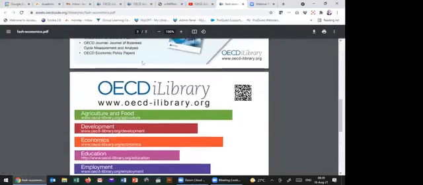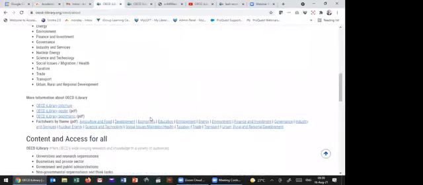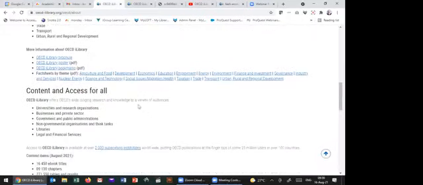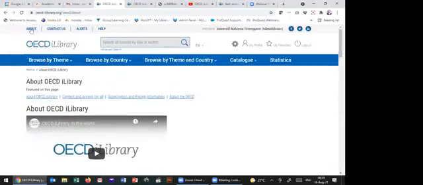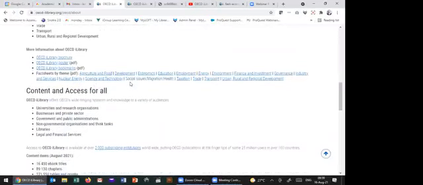So let's go back to the platform. If you want to download some information about OECD iLibrary, it is still under the About tab. You scroll down a bit, and then you can download the brochure, the poster, the bookmark, and the fact sheet for other themes.